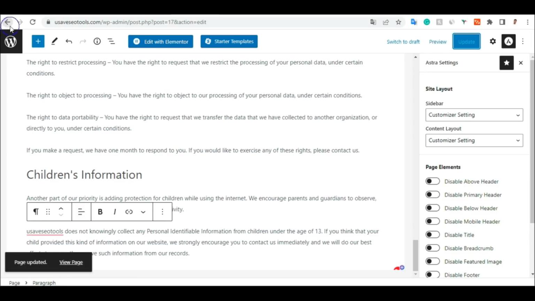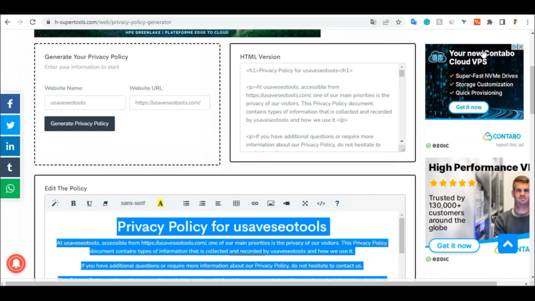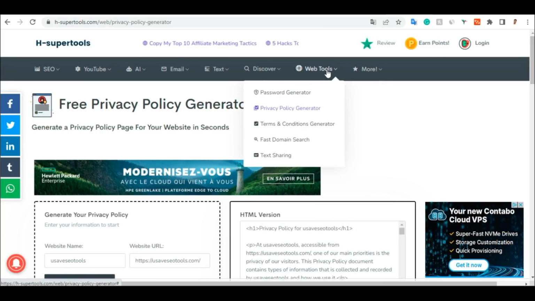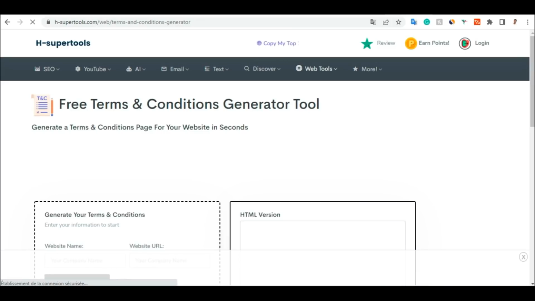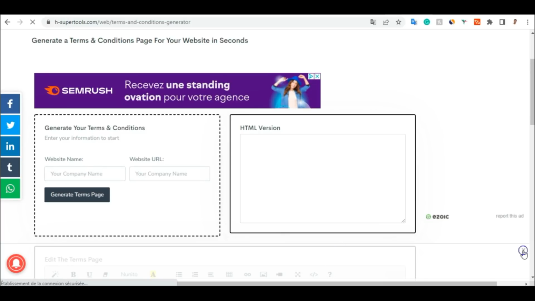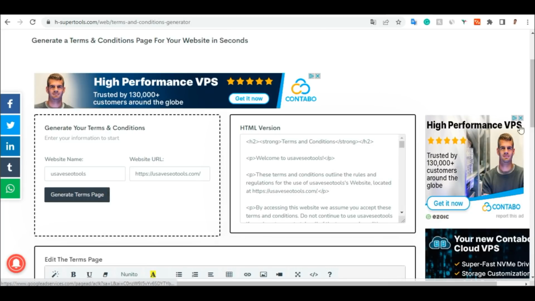We need to go back again and open the second page, which is called terms of use. We are going to go back to this website, which is called HSuper Tools. Go back again, click on the section that says web tools, and click on terms and conditions. We need to come back here and enter our website information, which is USave SEO Tools. Let us enter everything in just a second. Once we have entered the information to generate the terms and conditions, we just need to click on generate, and it will generate the content.